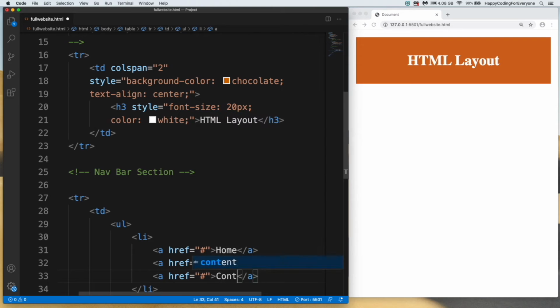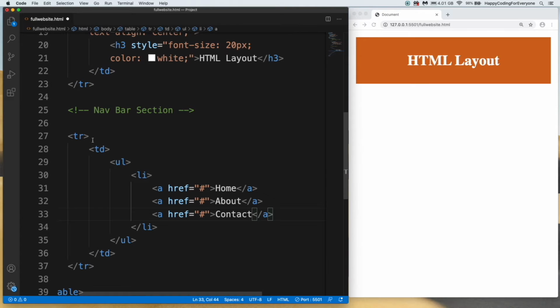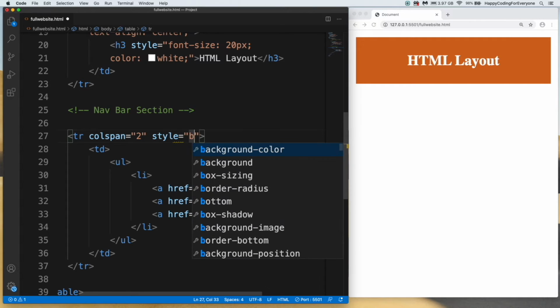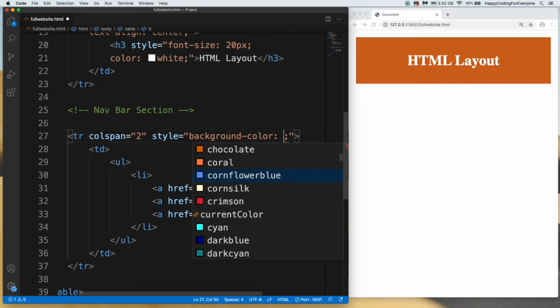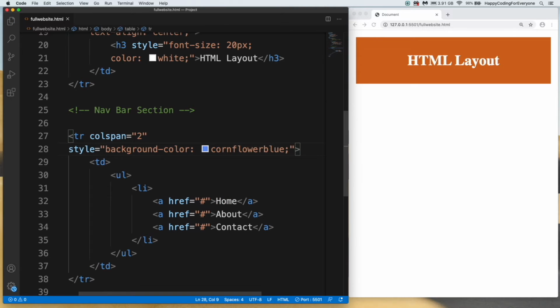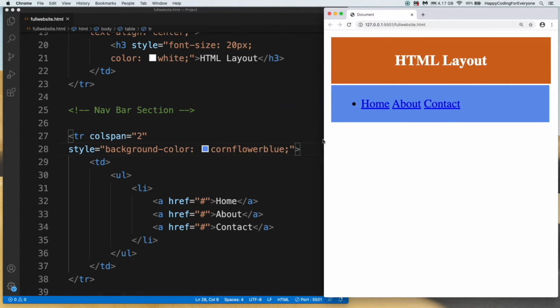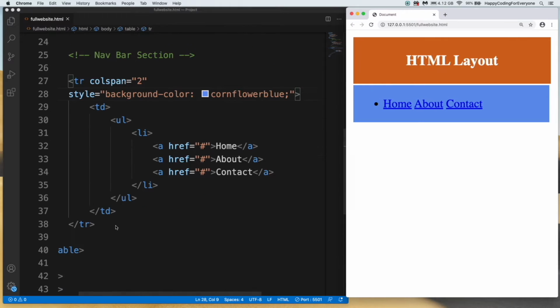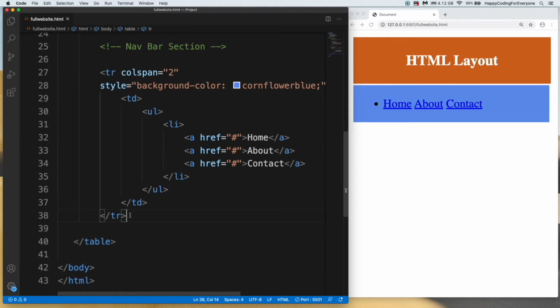About, contact. Let's put some style, correspond to, and style, background color, that color, and save it. You see the navigation bar area. Let's create another TR for the main section.